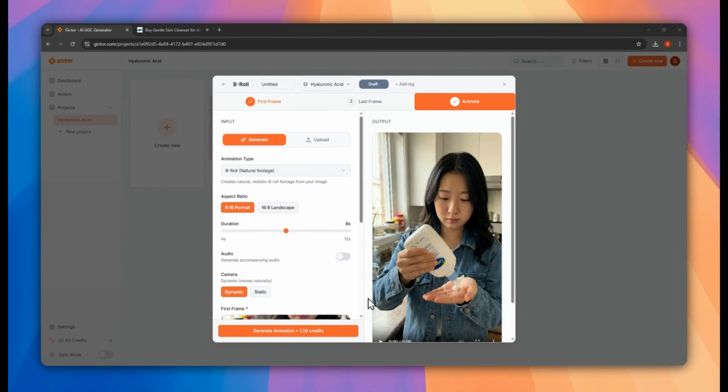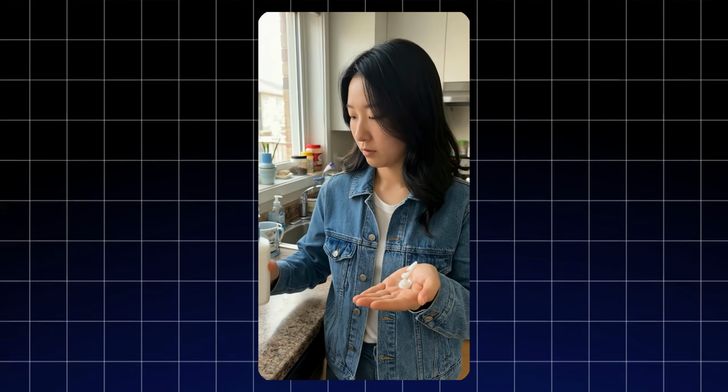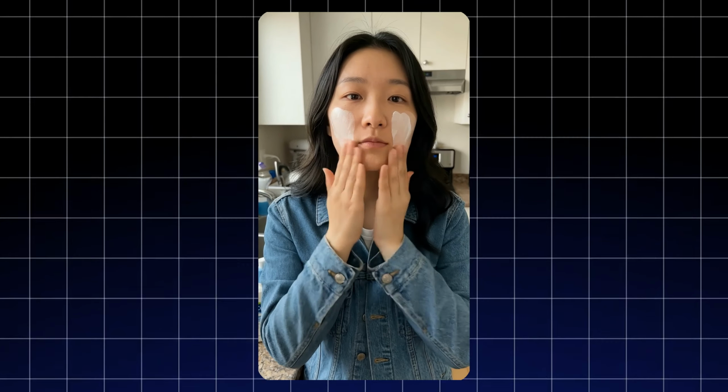Okay, so now the video is generated. Let's see how it turned out. And I have intentionally kept the audio turned off for this clip, and I would suggest you do the same because B-roll is meant to be running over something like a voiceover anyways. So there you have it. This is exactly how you can create realistic B-roll for your product.